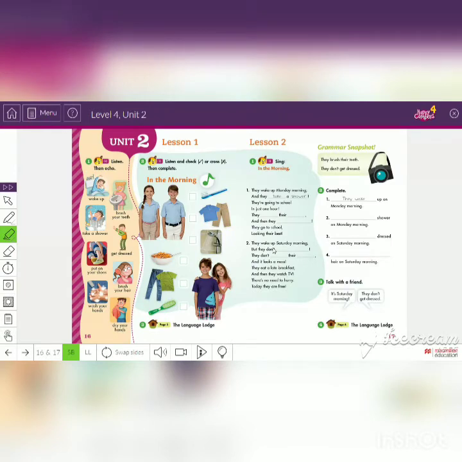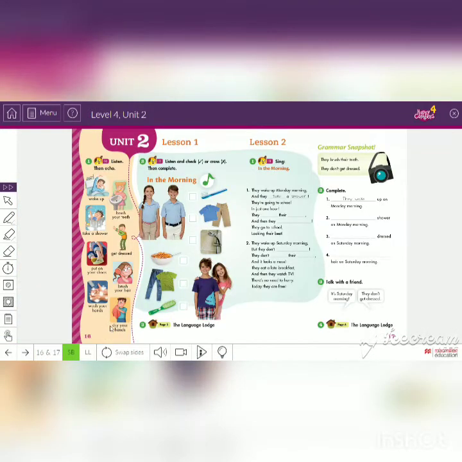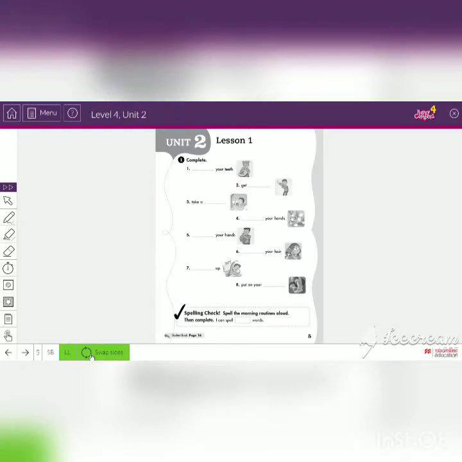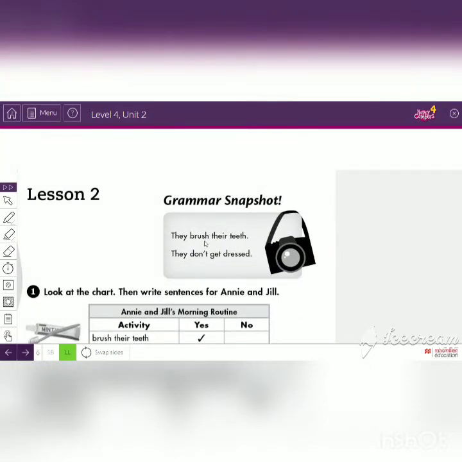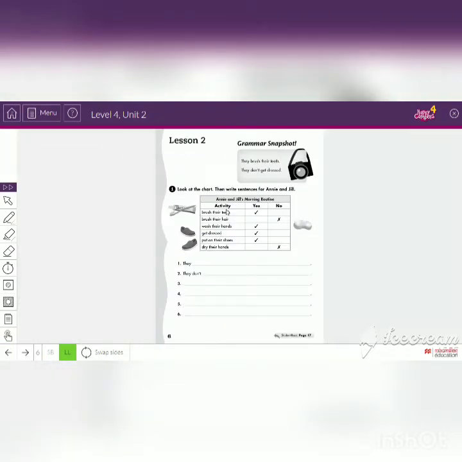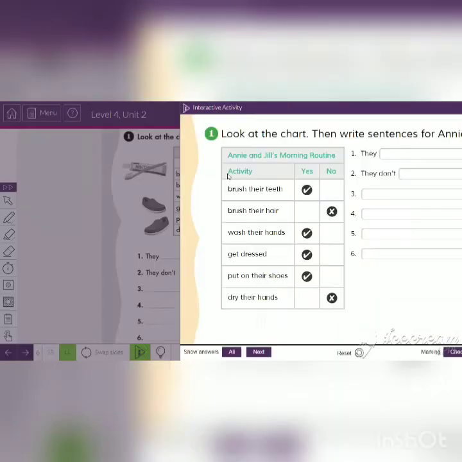Also here in lesson 2, as I told you, there is an interactive exercise. You have to move to Language Lodge, then Listen 2. Here there is a rule: they brush their teeth, they don't get dressed. And there is an activity right here for your student.